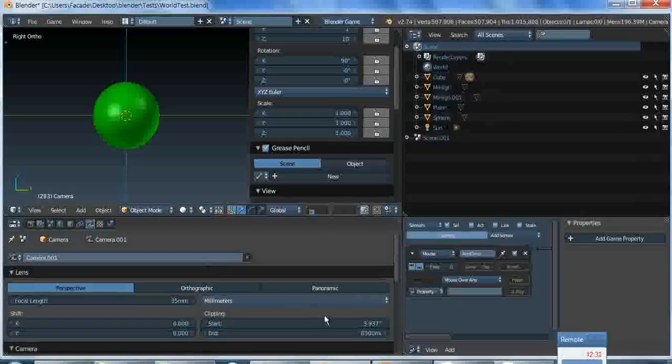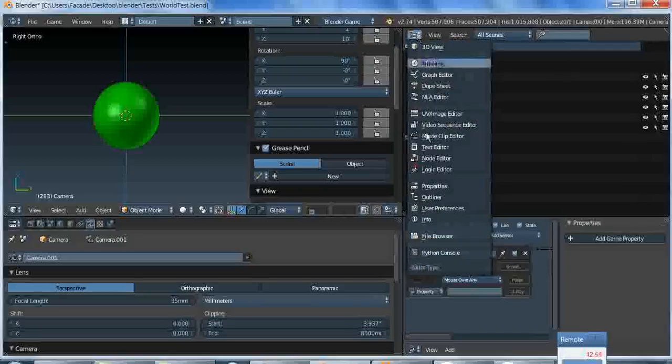You can actually make a camera's endpoint as big as you want. But if you have over 1,000 miles for the end clipping, then the mouse over any sensor may mess up. I've probably explained this before, but if not, let's see. Where the heck is it?